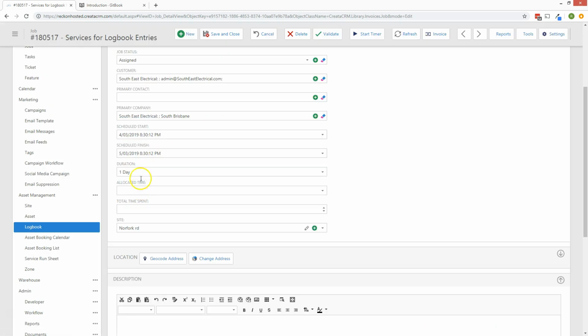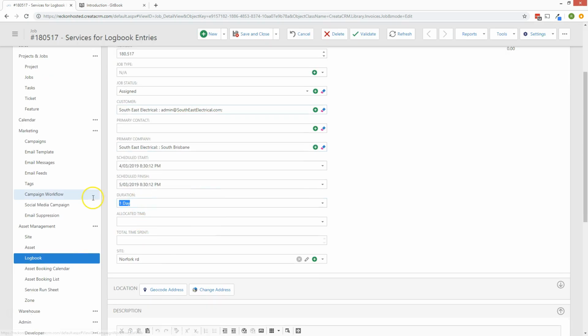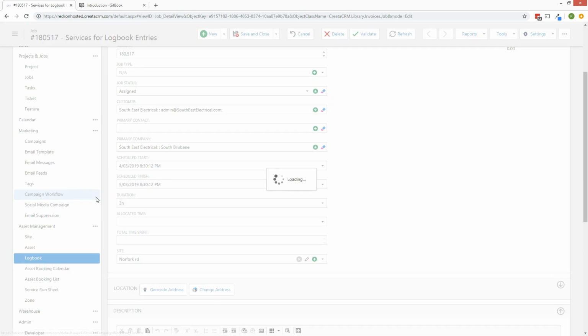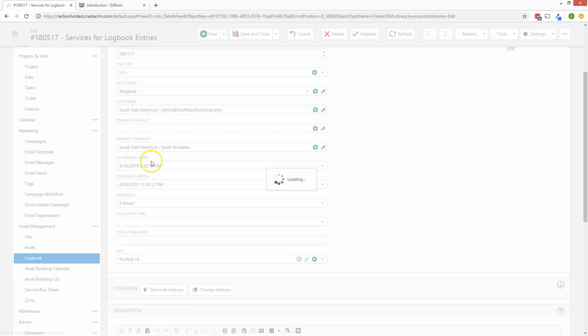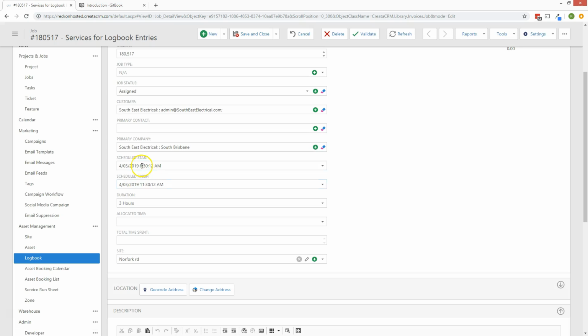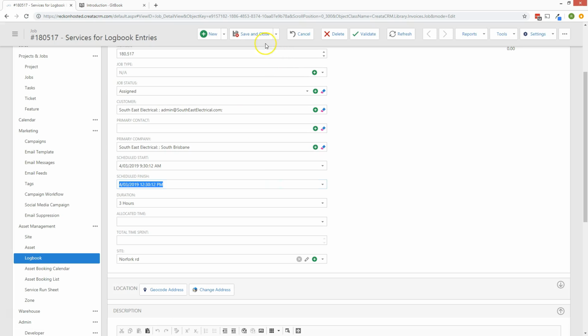I'm just going to make it, for example, the job is for 3 hours, and we're just going to make it 8:30 till 11:30. We're going to make it probably AM. I'll make it 9:30. That's fine, but we've scheduled the job.